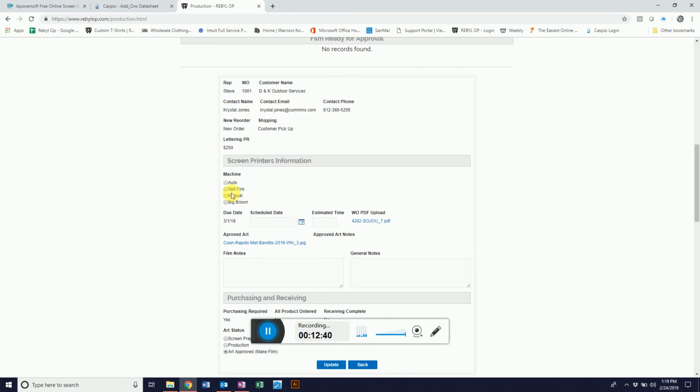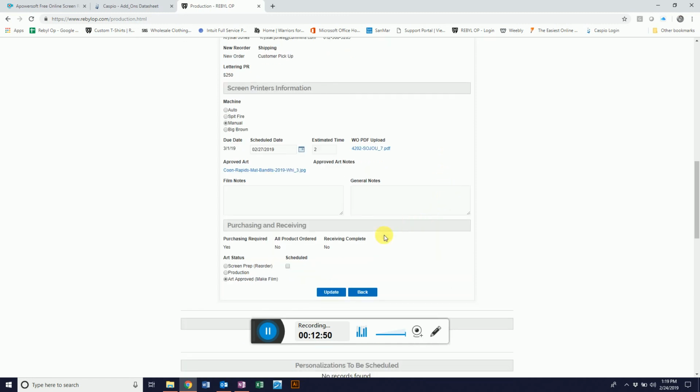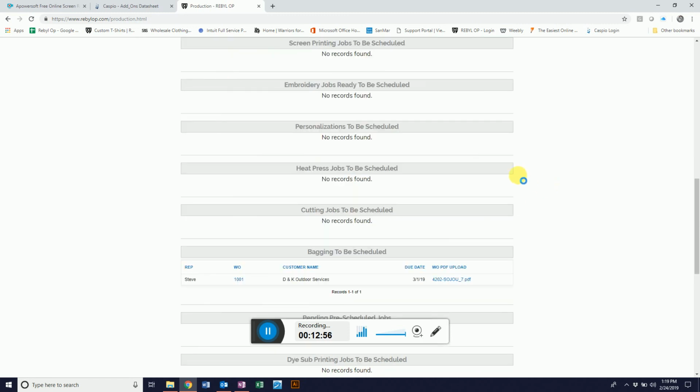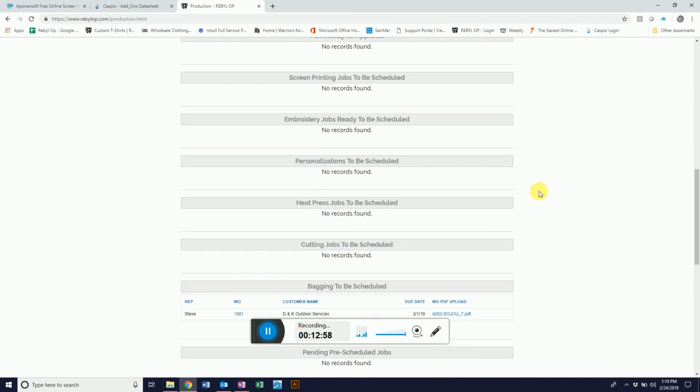So they open it up. Let's say they're going to run it manually. They're going to run it on the 27th. They estimate the time to be 2 hours. And they click schedule and hit update. They don't change the art status because nothing's changed yet. It's still the same.